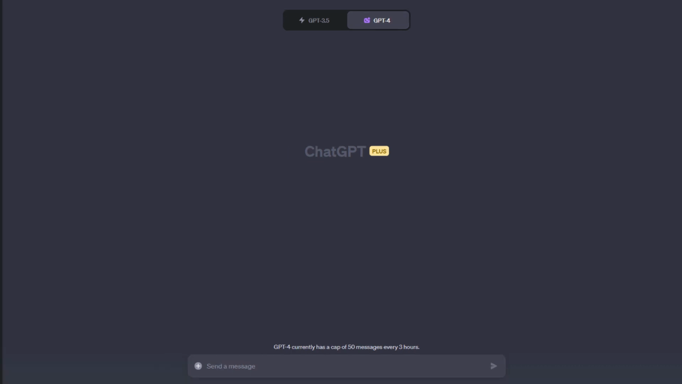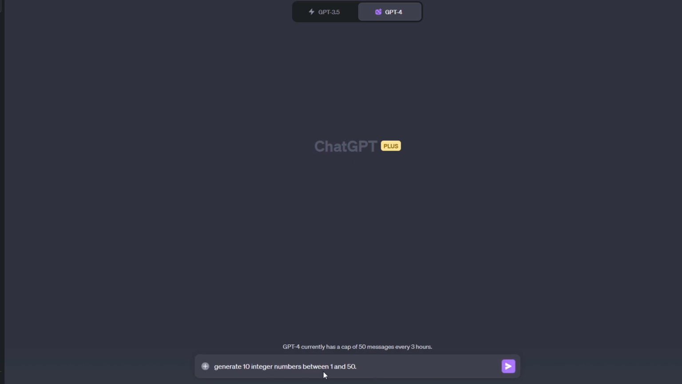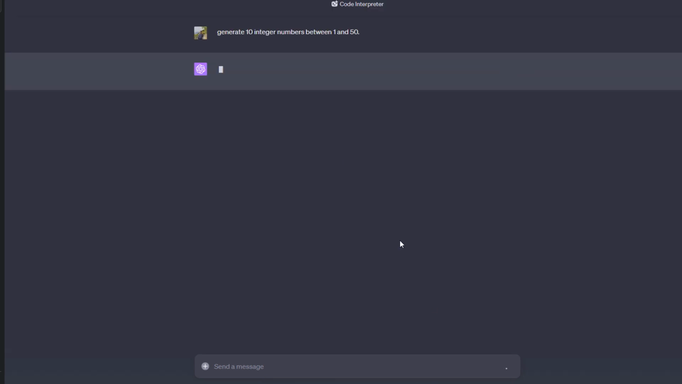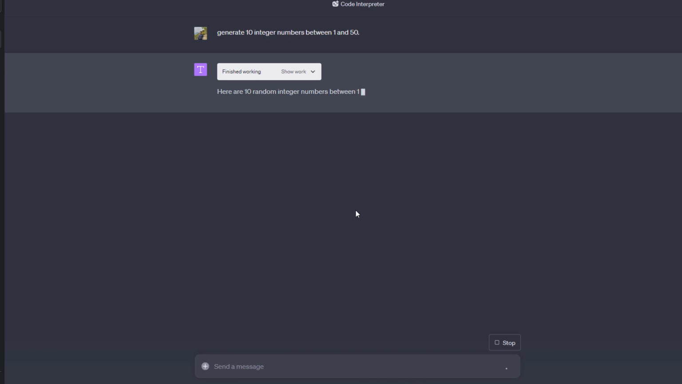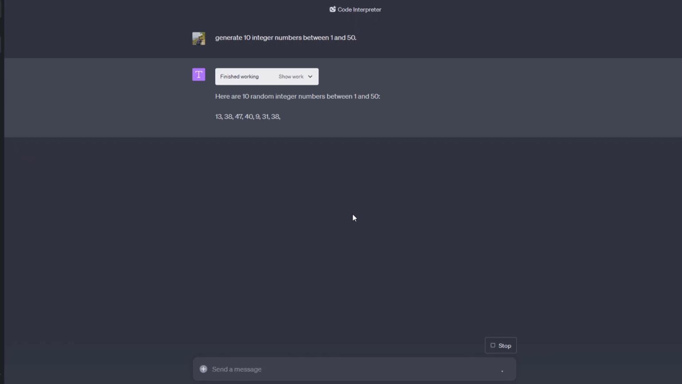With that enabled, ChatGPT will try to use Code Interpreter if it helps ChatGPT solve certain problems in a better way, or if it allows ChatGPT to solve a problem it would not be able to solve otherwise. For example, with Code Interpreter enabled and selected, we could now ask ChatGPT to generate 10 random integer numbers, which are simply numbers without decimal places, between 1 and 50. And now, instead of guessing or predicting such numbers as ChatGPT might normally do, it will indeed generate some Python code and execute that code and then give us the result of that code execution.